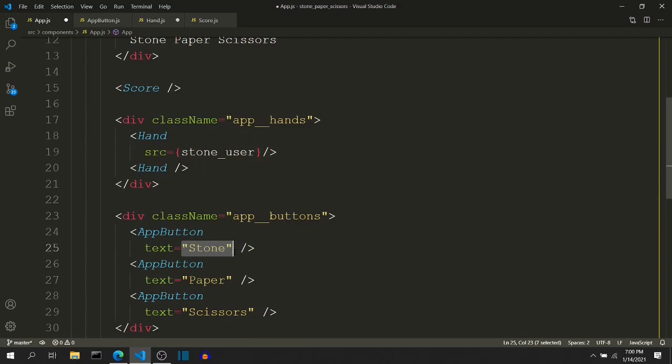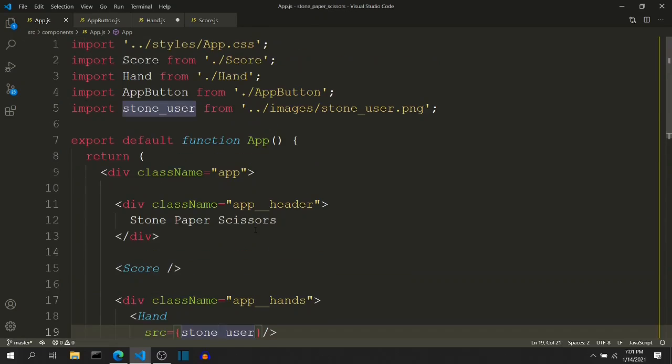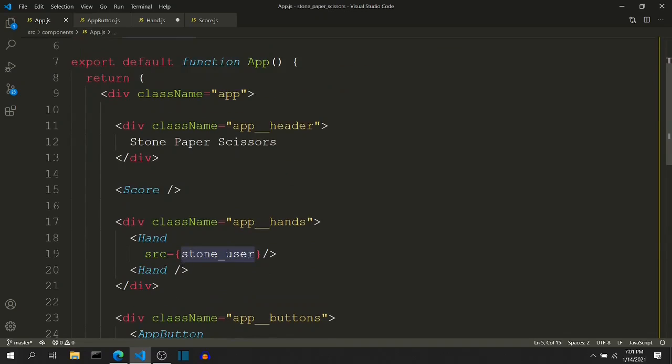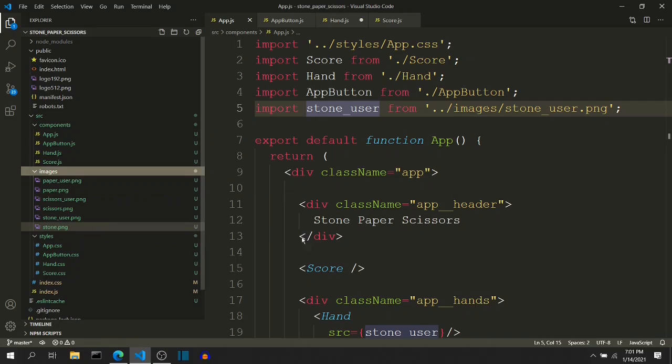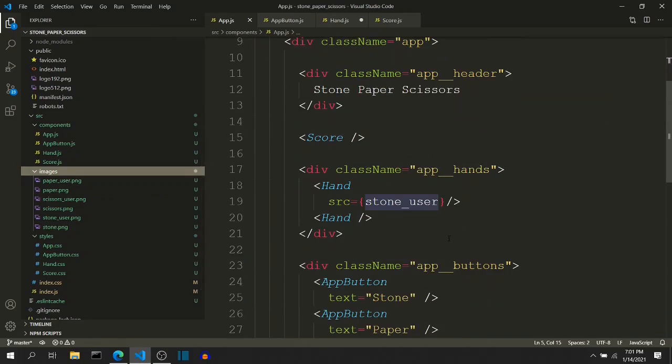We can include the text that we have passed inside the text property of the app button in curly braces, but that will not make any change, as you have seen, because this is already a text and we want it to be a text. So we don't need to do that over here, but for stone user we want that because this is not a text, this is an image. So if we are passing images to the hand component through properties, we can use different images now.